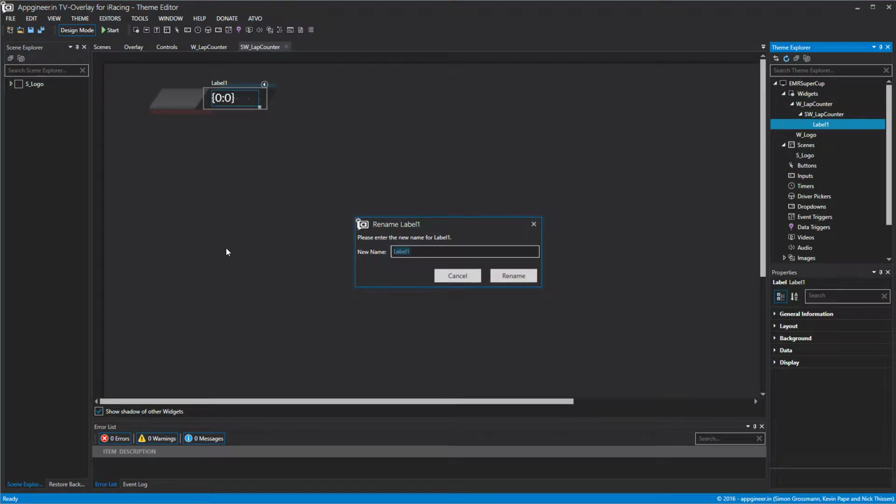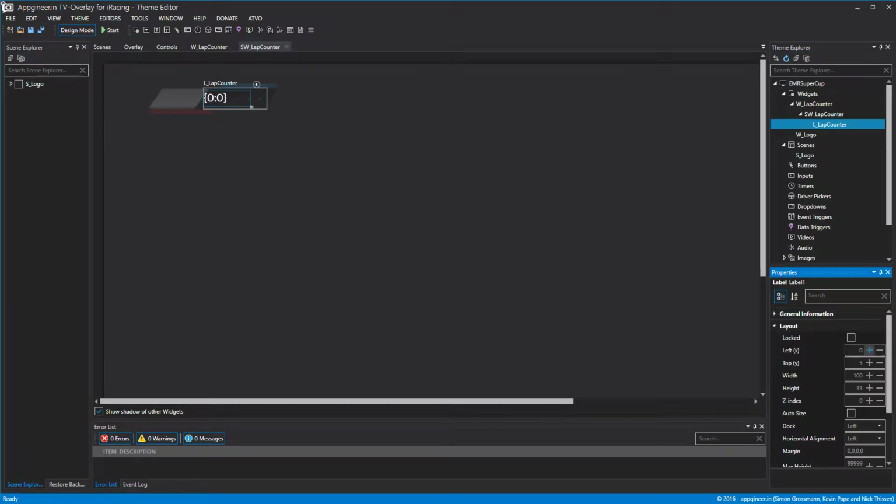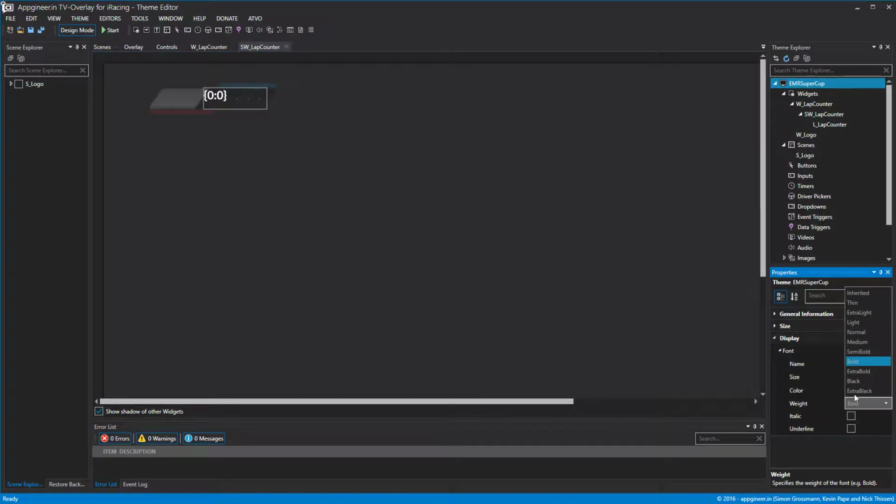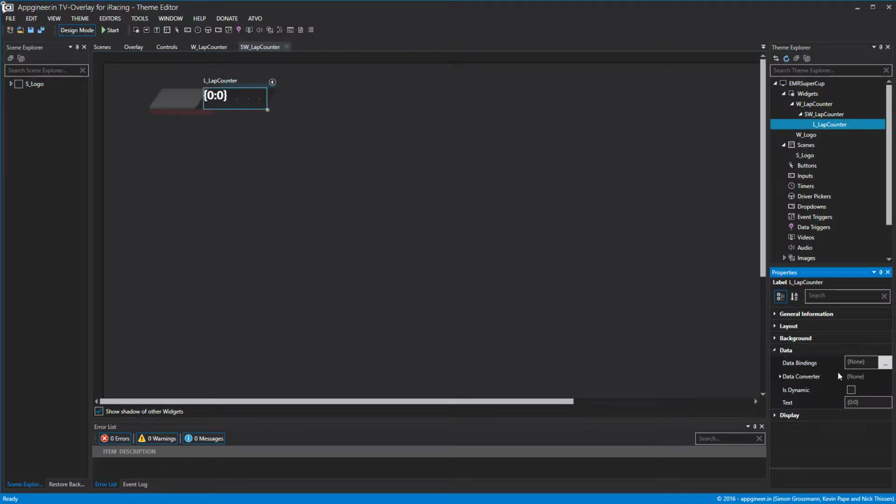So I want to rename this as label lap counter. One thing I haven't done with the font, I need to go and adjust that in just a sec, to make the font the right size, which I might quickly do now. Change the data that we want to add in here.